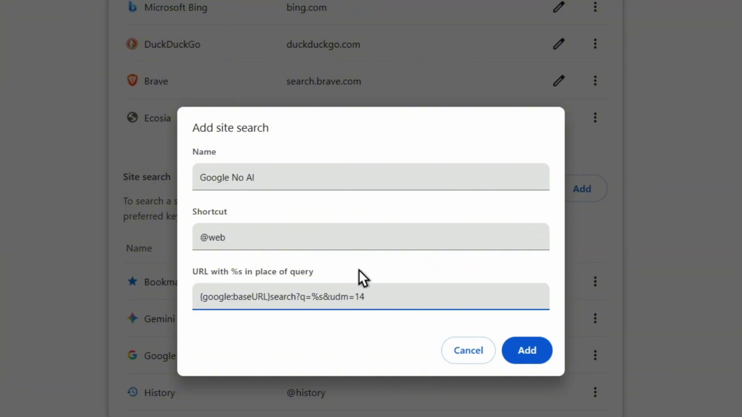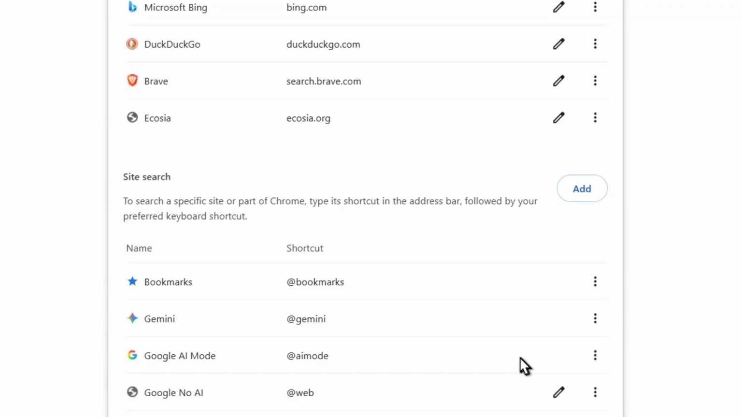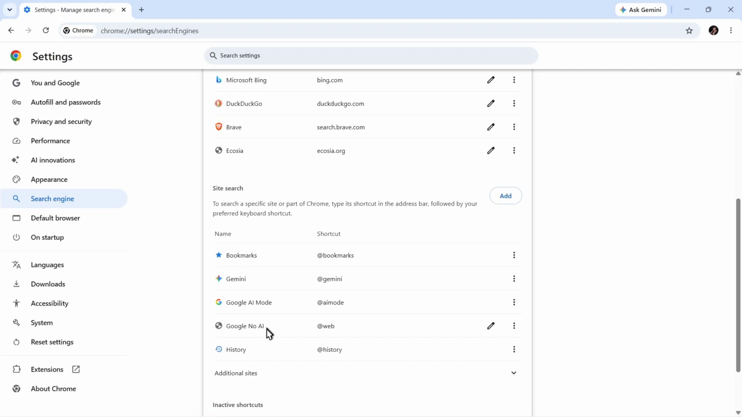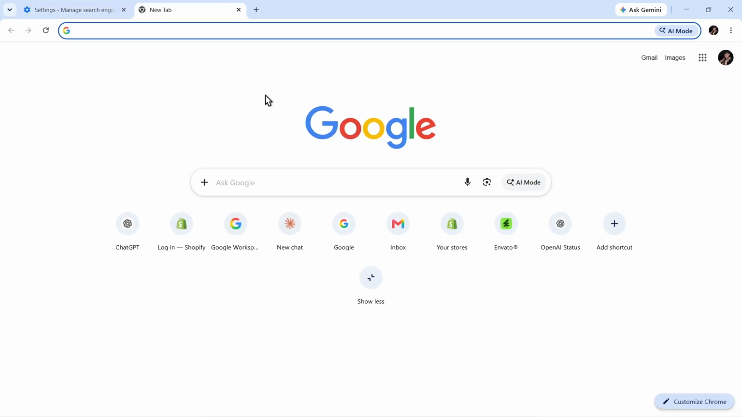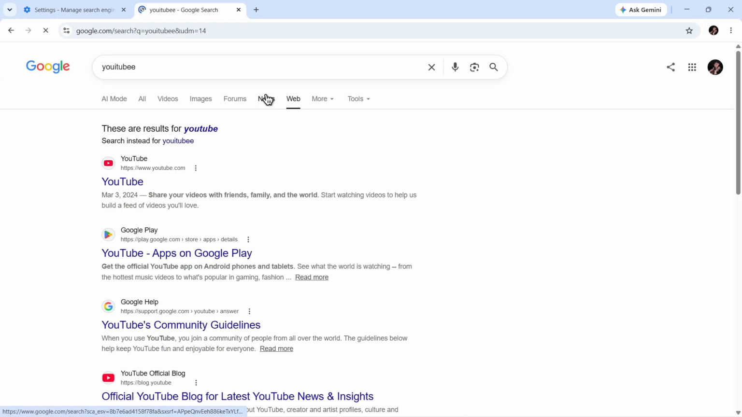The code udm equals 14 is a command. The code udm equals 14 commands Google to hide all AI fragments. So click on add. Now you'll have it right here in the list. Google No AI, click on the three dots and make it your default. Now when you type any query right here, for example, YouTube, just like so, you'll be landed directly under web, not in AI mode.